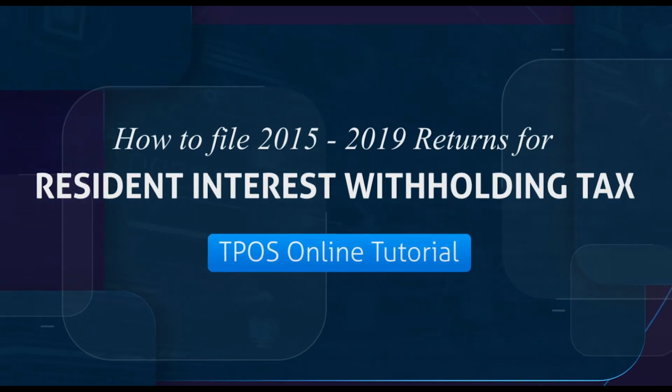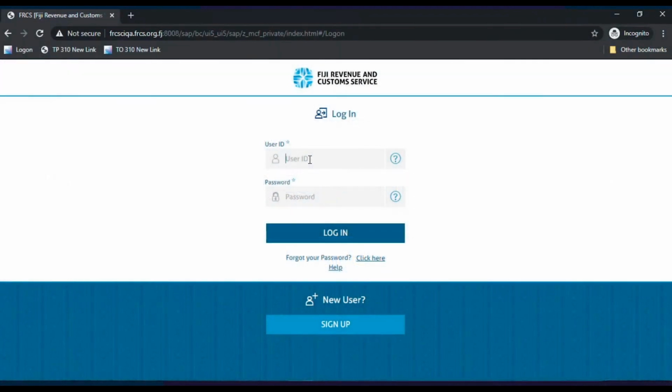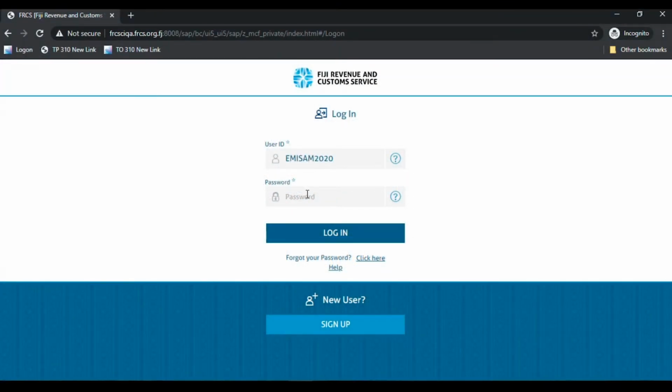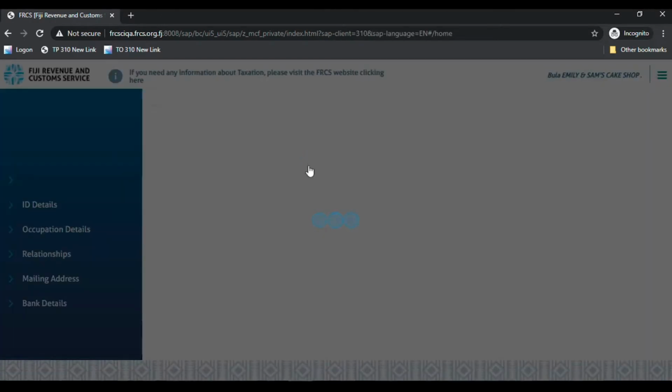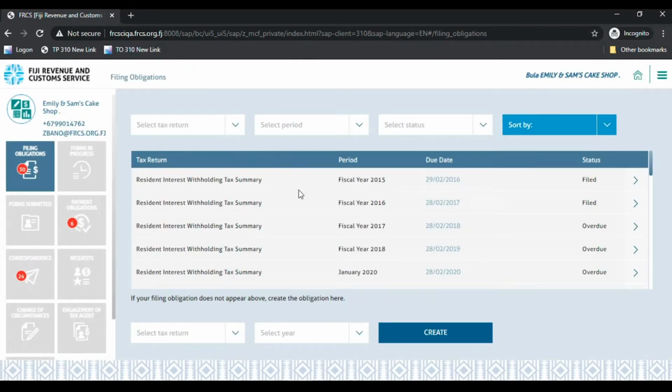In this video, we will be going through filing for 2015 to 2019 returns. First, you need to log in with your correct user ID and password. Once logged into your account, select the Filing Obligation tile. Here, you'll see all different tax return types that you were registered for with FRCS.